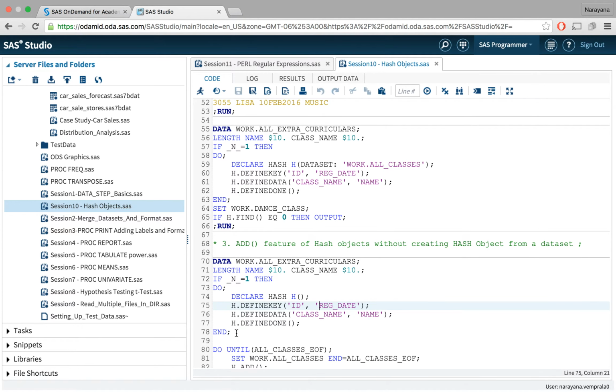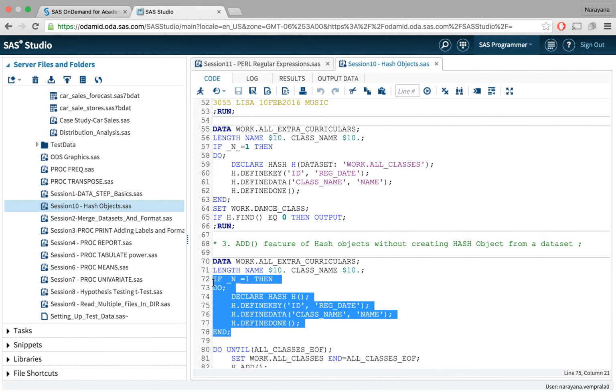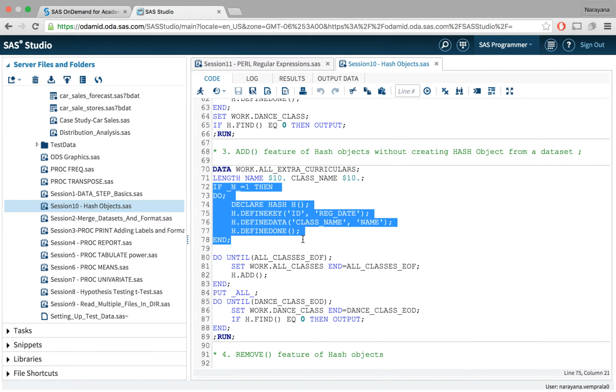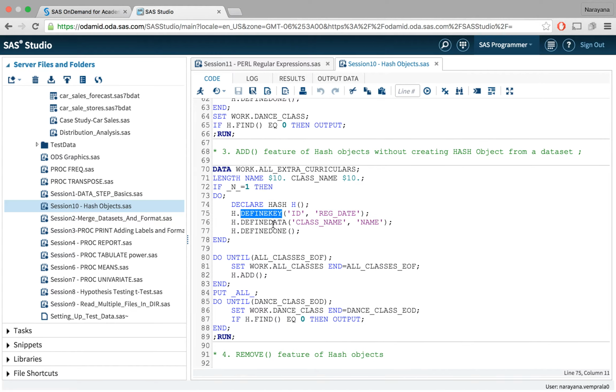In the first record, whenever n is equal to 1, that means the first time we are executing the data step, I am declaring the hash object and declaring its key and data fields, and then completing the define portion.